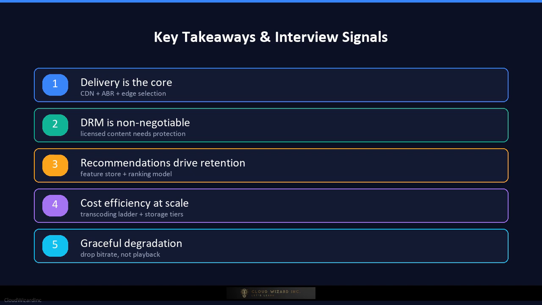Third, DRM is non-negotiable for licensed content, so mention license servers, key rotation, and device attestation. Fourth, recommendations drive engagement and retention, so discuss candidate generation, ranking, the feature store, and A/B testing infrastructure. Fifth, cost and efficiency matter at scale. So bring up transcoding ladders, storage tiers, cache hit rate, and cost per stream. If you can walk through this system with these 5 points, you will signal strong senior-level design thinking.